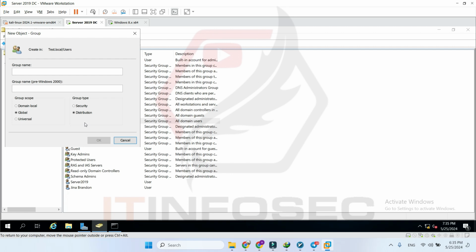And if you need to manage access to resources, you should use a security group. If you need to manage email communication, you need to use a distribution group. If you need both access control and email distribution, in some cases organizations, for example, create both a security group and a corresponding distribution group, especially if the same set of users need to have permission to resources and also be part of a mailing list.